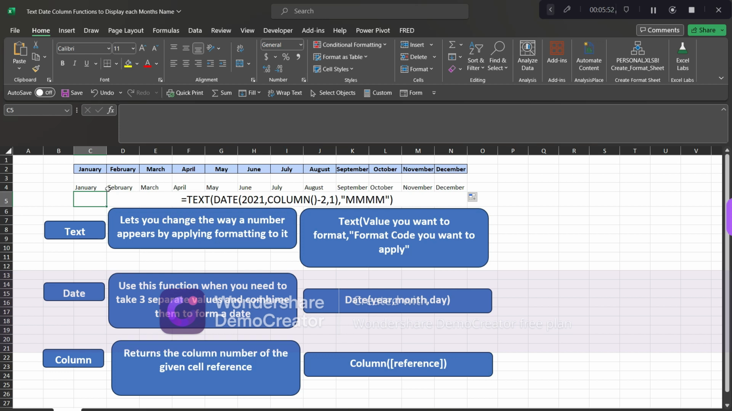So hopefully this gives you a better understanding of how you could use these three functions to create a list of months for you in chronological order.